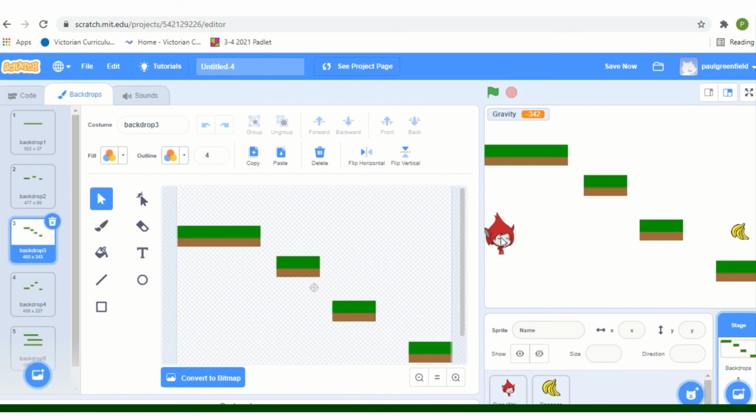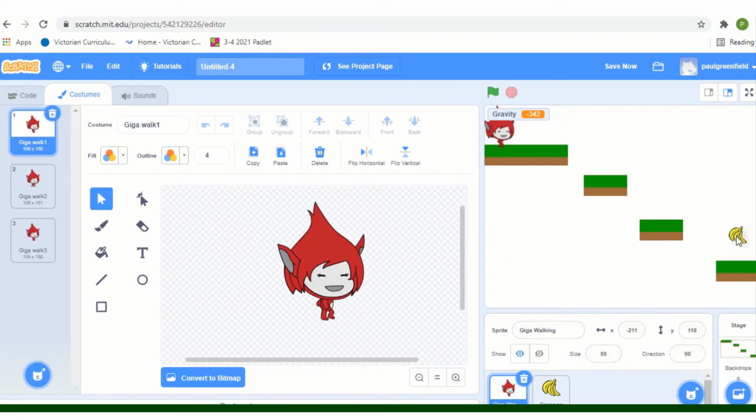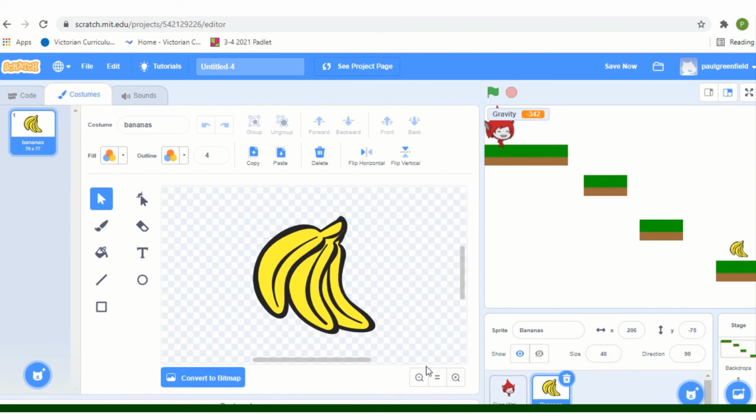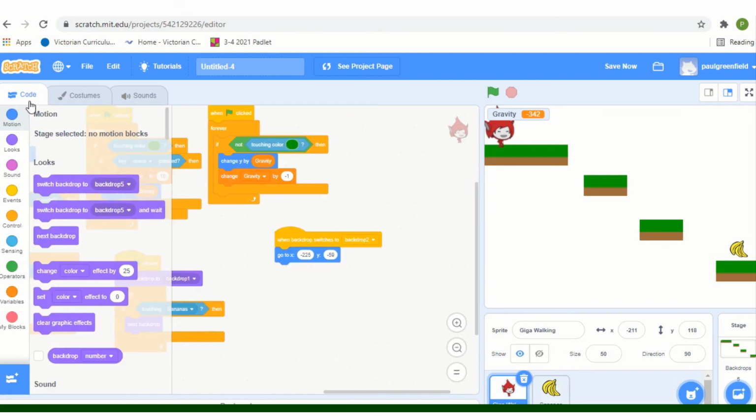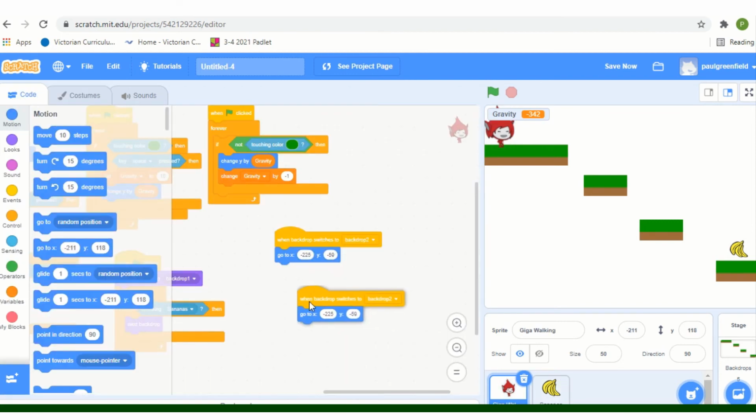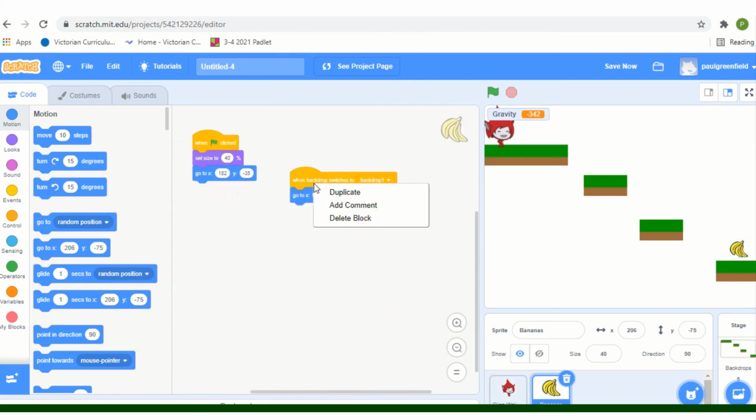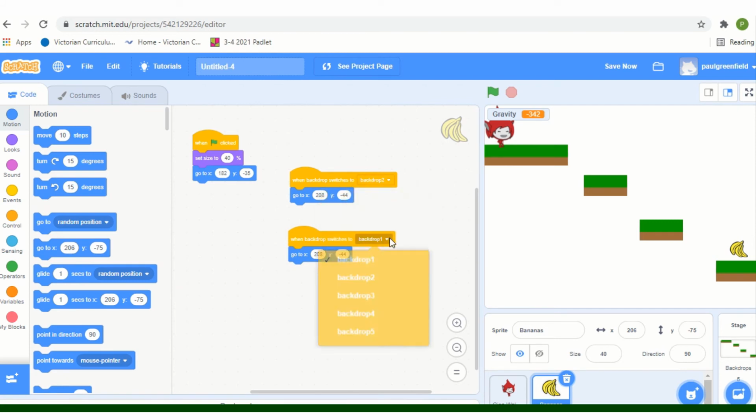Backdrop 3. Put him where I need him to be, put the bananas where I need them to be. Then I go to Pico, I go to code, and I duplicate this, I'm going to backdrop 3, go to this position. Bananas, so that should be backdrop 2. Then going to backdrop 3, go to this position. Okay, then we go back for 4.